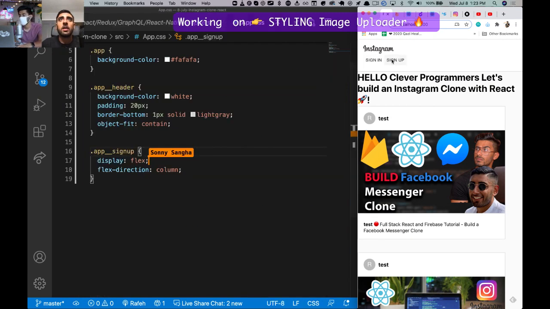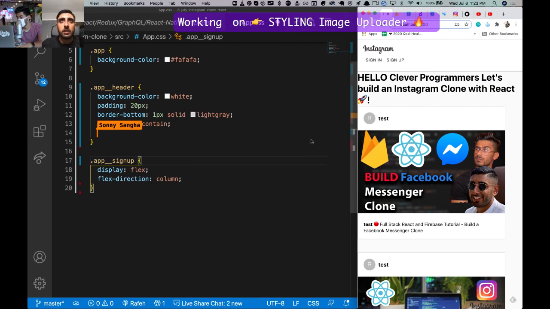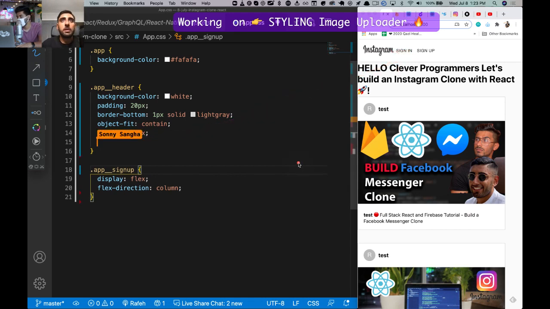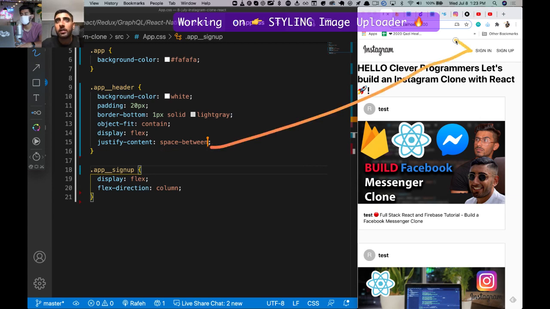So now with Flexbox, what we can do is go here and say display flex. That's the first step. And if you notice now, it goes into a row, which is really nice. Then we can say justify content space between, so we can space all the elements inside there. It's already looking much cleaner.